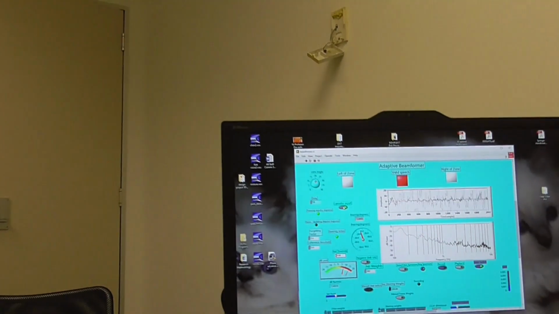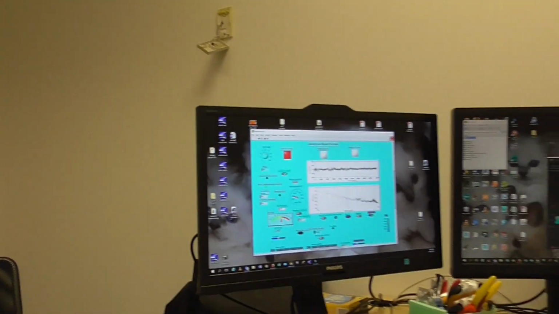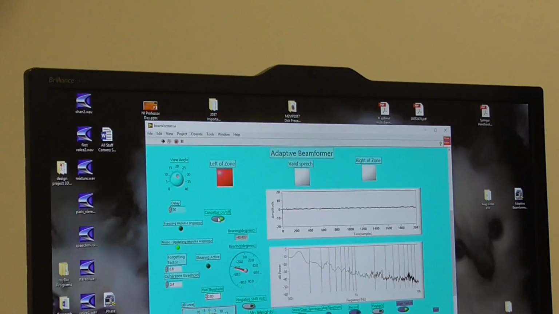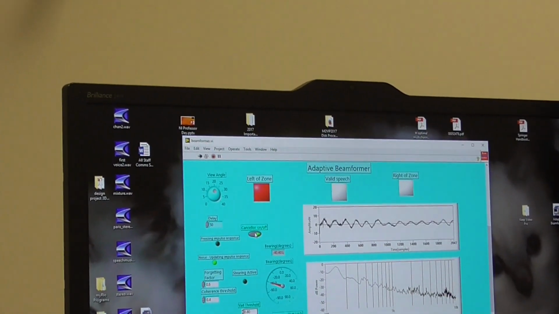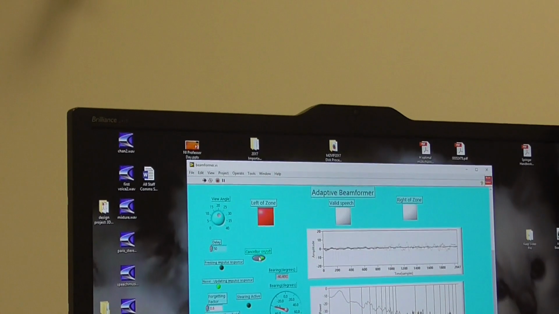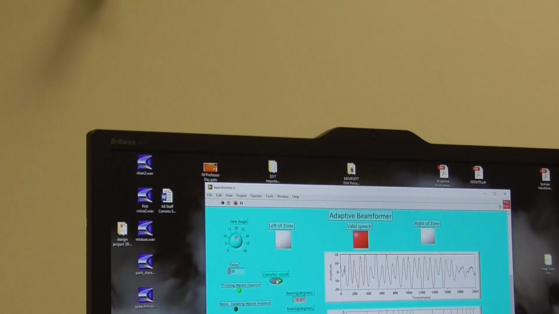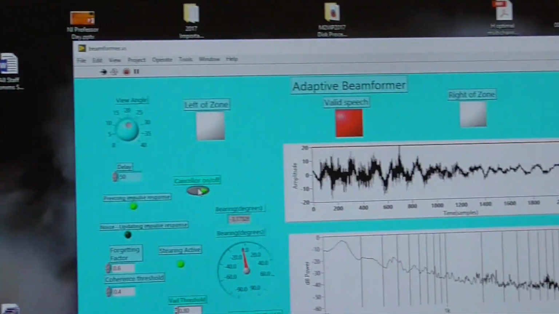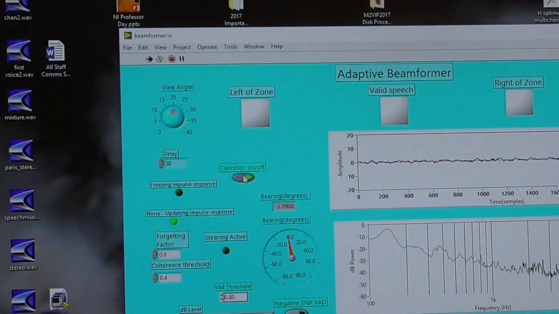Now let's move to the left hand side of the zone, and the left hand side it's also attenuating. You can see the speech is nothing like as big. It should be going down about at least 6 to 10 dBs. Back into the middle and the active zone, and the speech is back up at its maximum again.